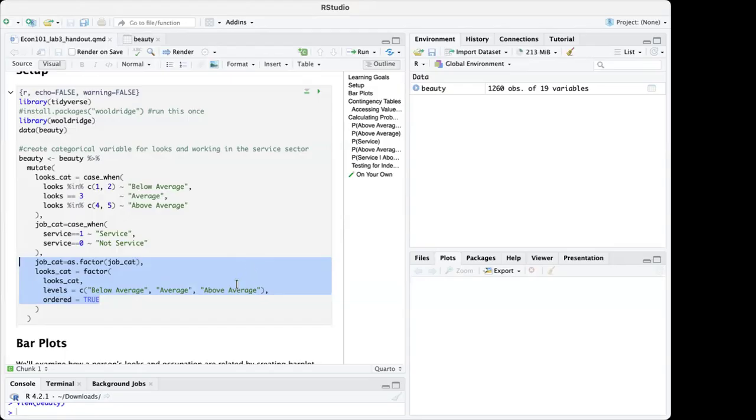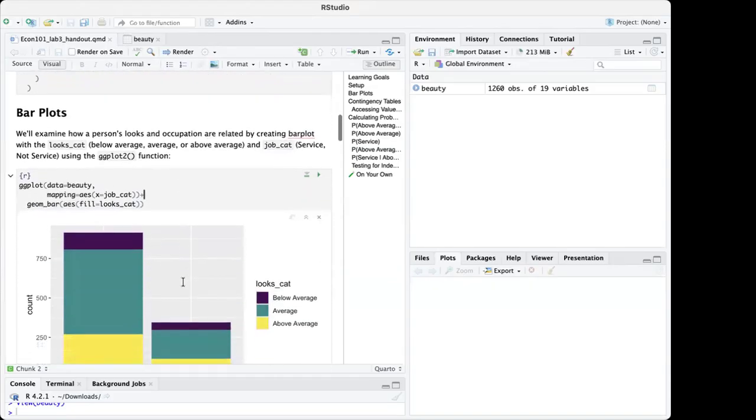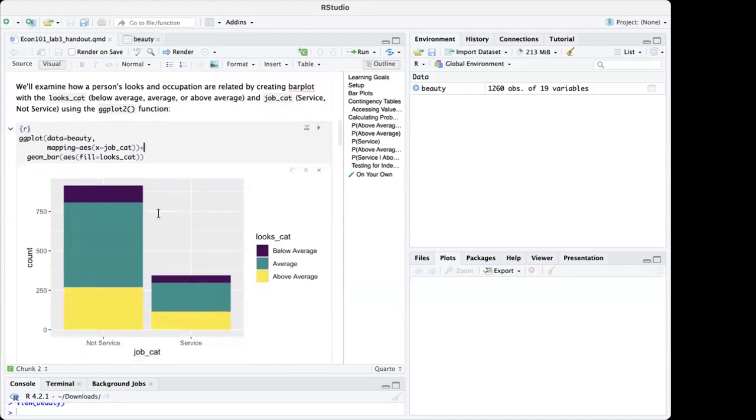Okay, so now we can go to the bar plots. Our data is now ready, so let's visualize it to get a feel for it. If you run the first chart, you will get this result. Let's look at what we can get from this. The x-axis is job cat, right? Remember, job cat only contains two values, not service and service.